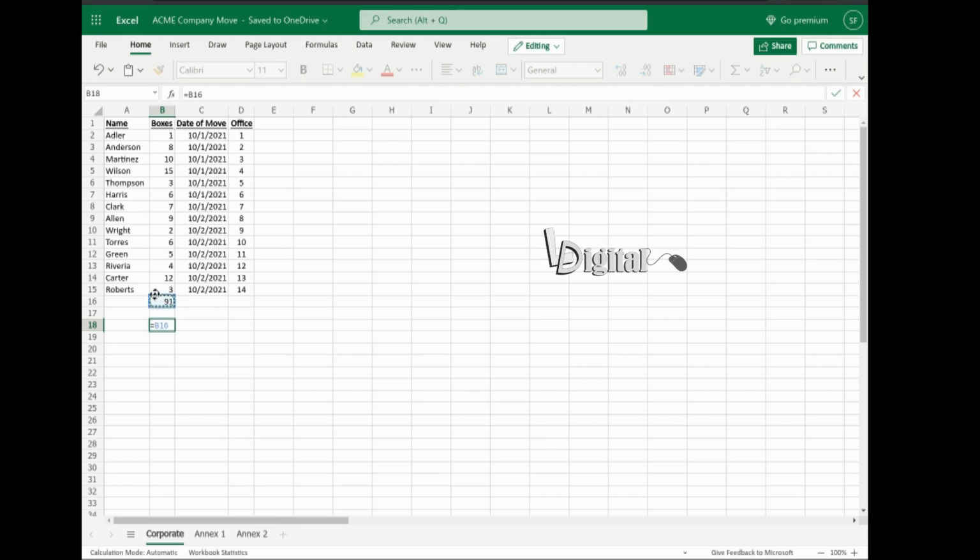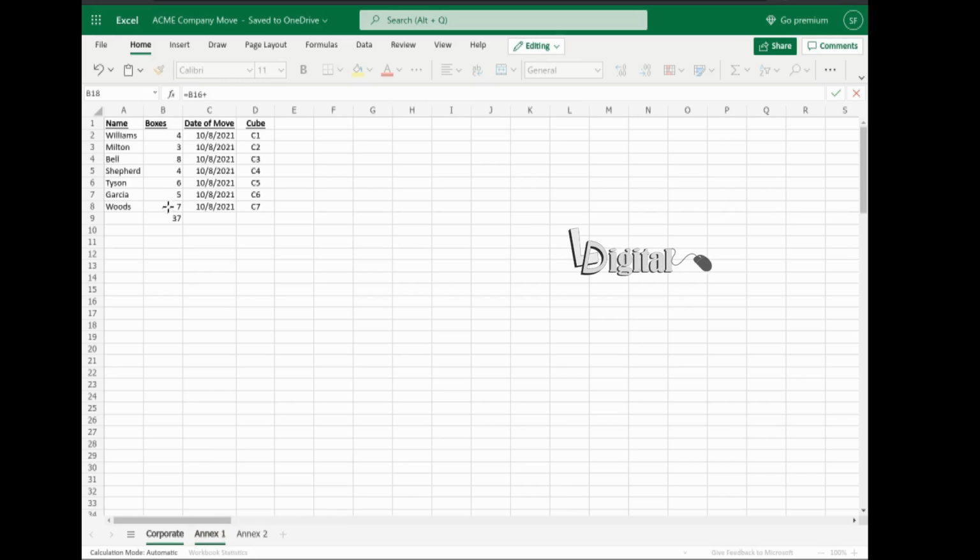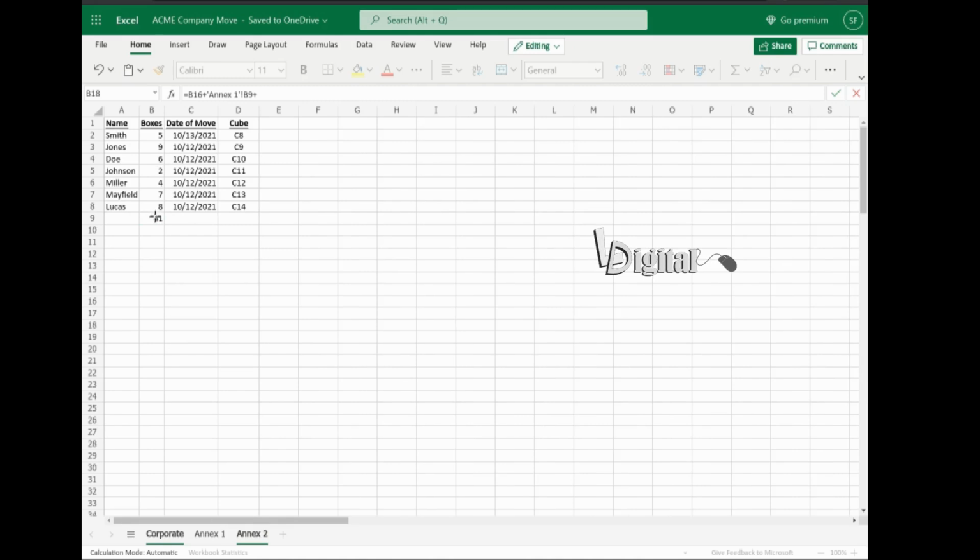Finally, we're going to hit plus. To get the information from the additional worksheets, we're going to click on each one directly. Once we have the plus sign, click on Annex 1. Click on the cell with the total number of boxes for Annex 1. And then hit the plus sign again and repeat the process with Annex 2. Once you have that last Annex 2 number in, hit Enter. If you need time to complete the formula, feel free to pause the video and return when you're ready.